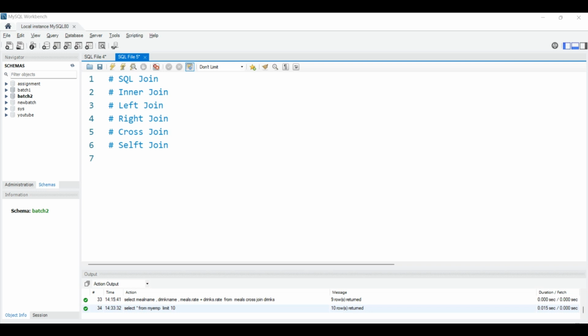Today we will talk about the join in SQL. So we will understand everything about the join today: how many types of join there are in SQL and what is the use of each join. So first we will understand what a join is.